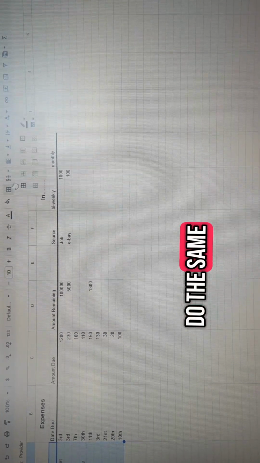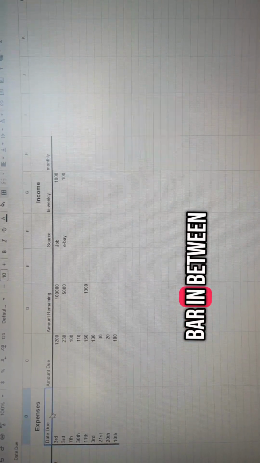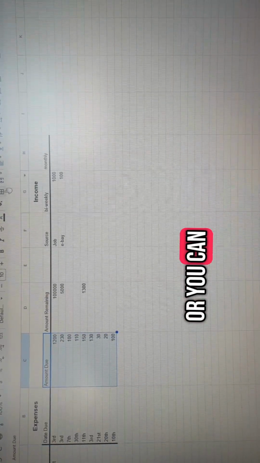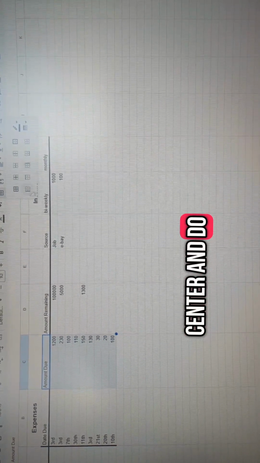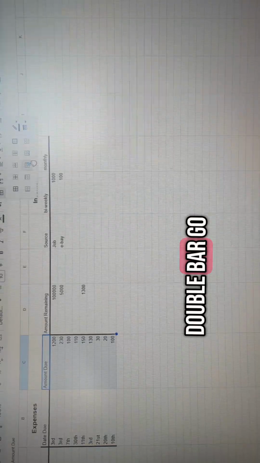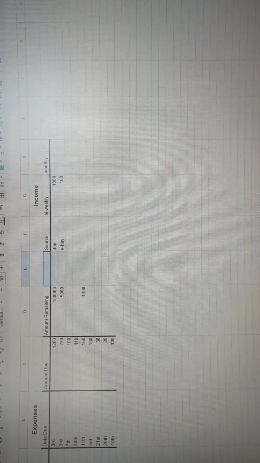You can do the same, grab it and just put a bar in between, or you can grab down the center and do a double bar. Where did a double bar go? Oh, you just click it twice.